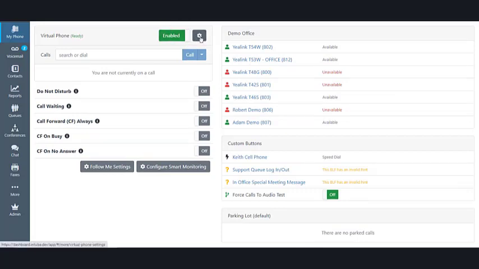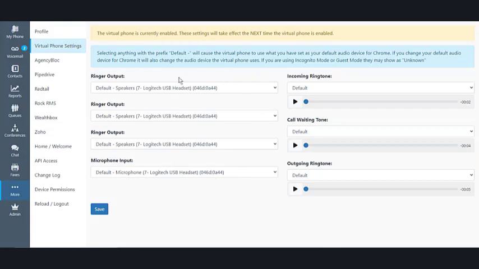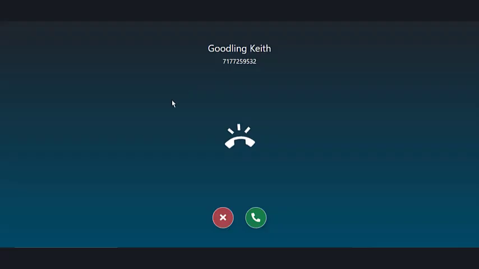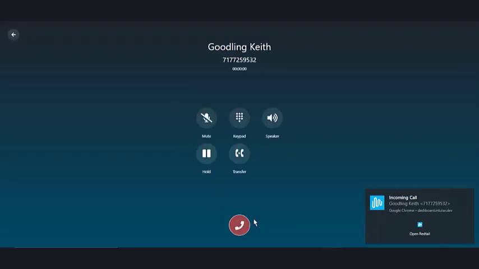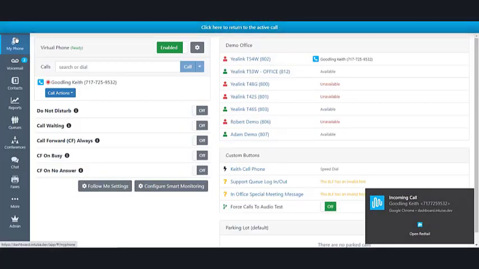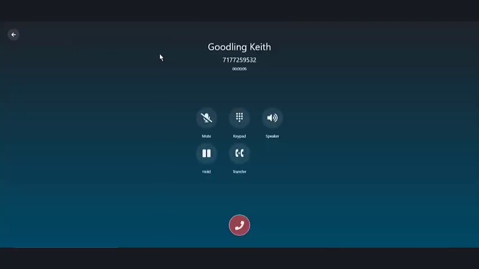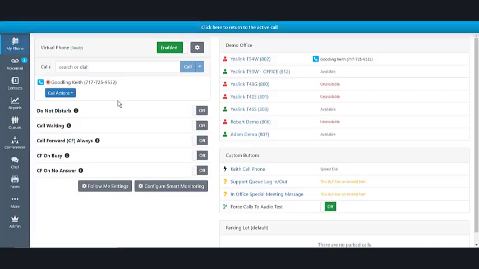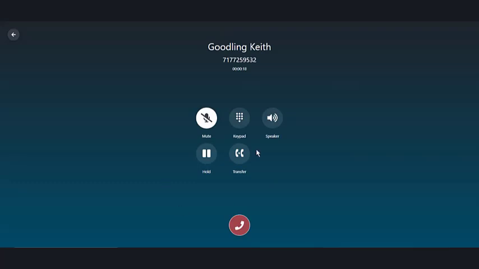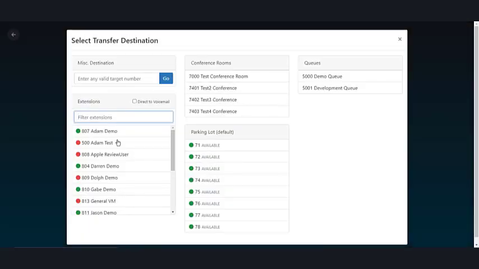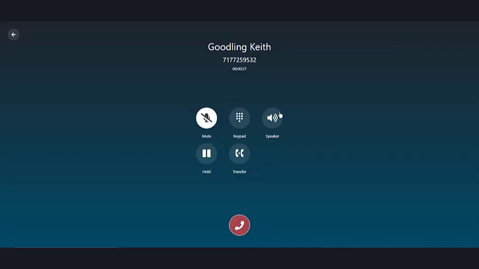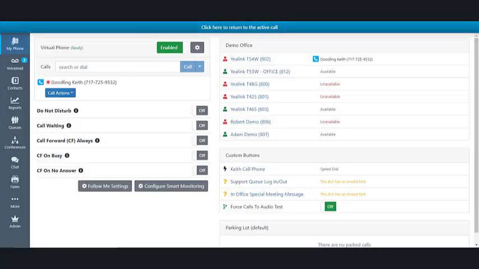To adjust the settings on your virtual phone, you can just click the gear here and you have a bunch of options available here. When someone calls your phone, it looks like this, and you can answer. And then head over here and interact with this in any way that you want to. You can always return to the phone interface, go to the keypad, put somebody on hold, hit the transfer button. All of that functionality is available right there.